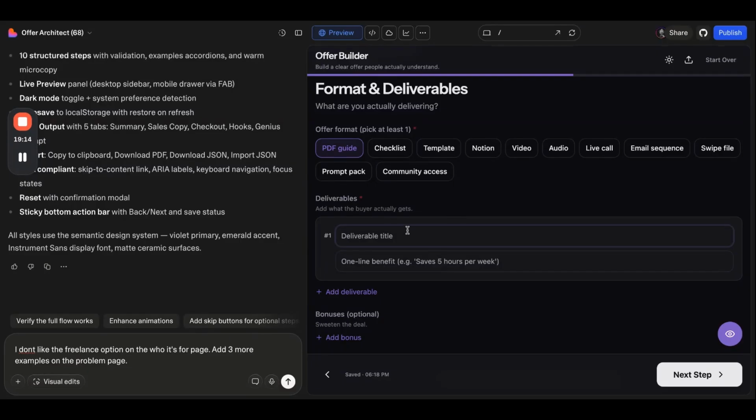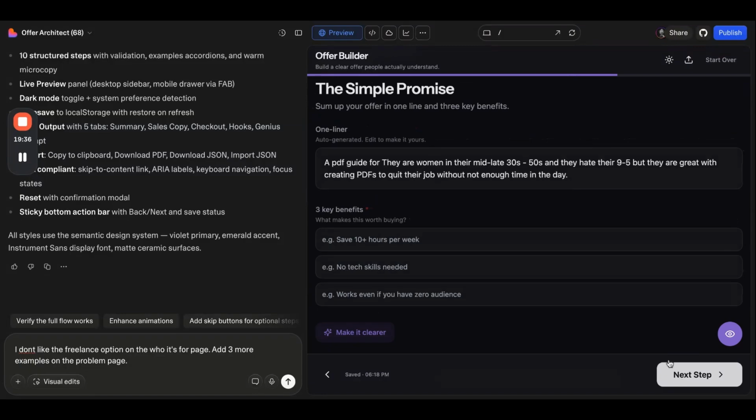The deliverable: PDF guide, gals. Let's see. Get your time back. Boo, there you go. And then you can add some bonuses if you like, but you don't necessarily have to if you don't want to. And so you click next again.